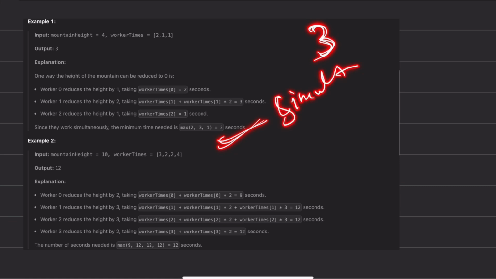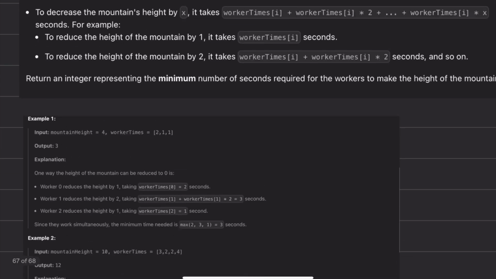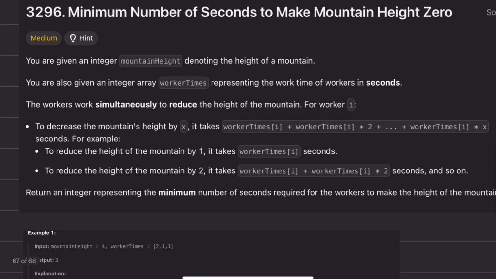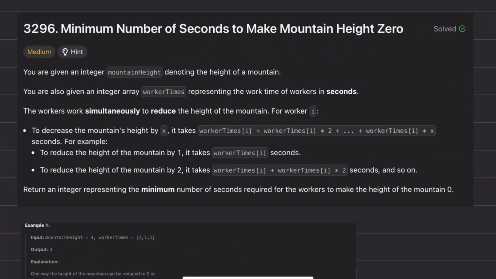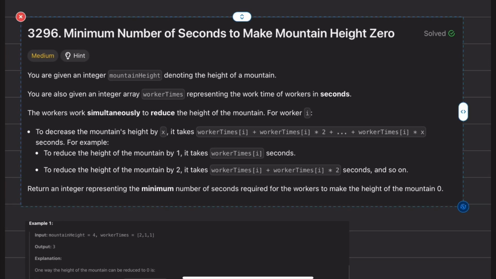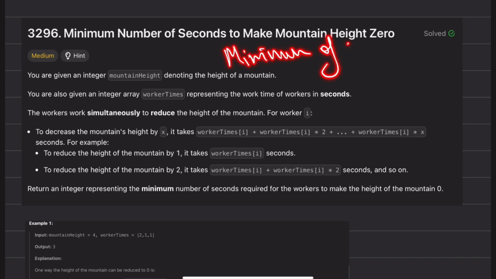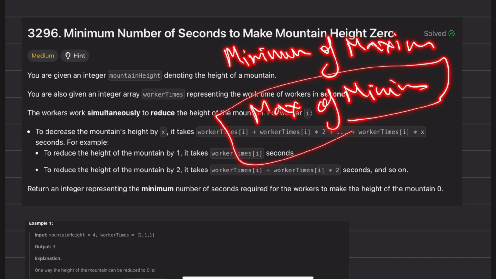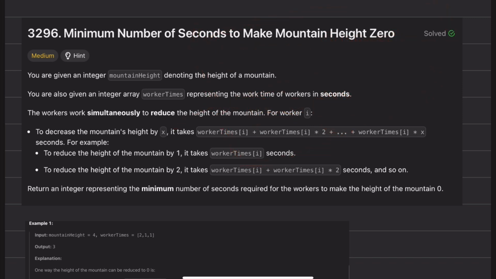Okay, that's the thing. So when you see this problem, this is a typical binary search problem. Why I'm saying that is whenever you have to find the minimum of maximum, or the maximum of minimum, this is typically a binary search problem. So that's why we can think in that direction. If you have solved questions like this previously, you would have also thought like that.